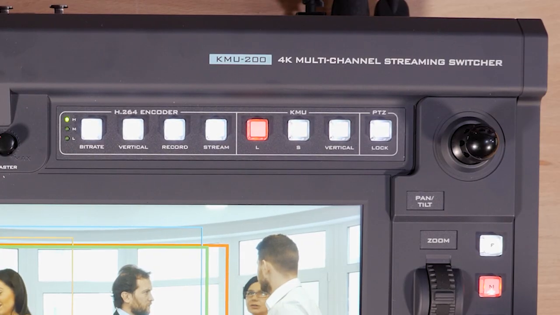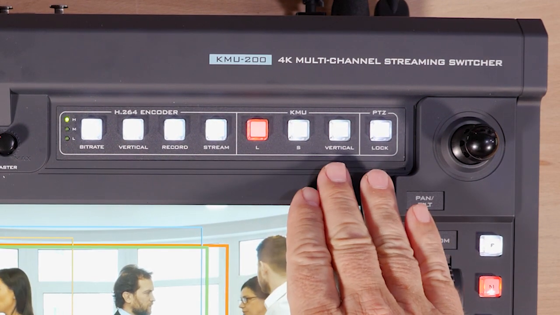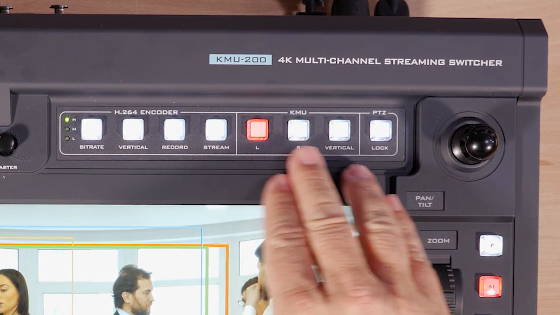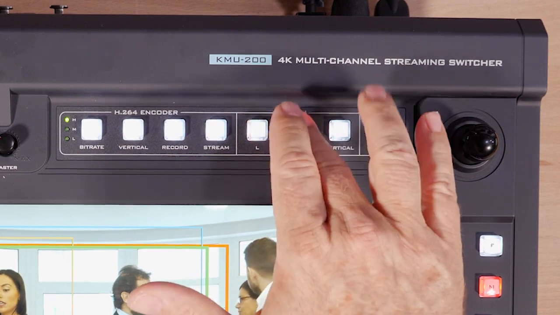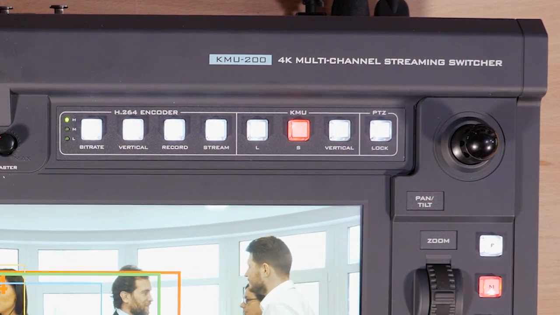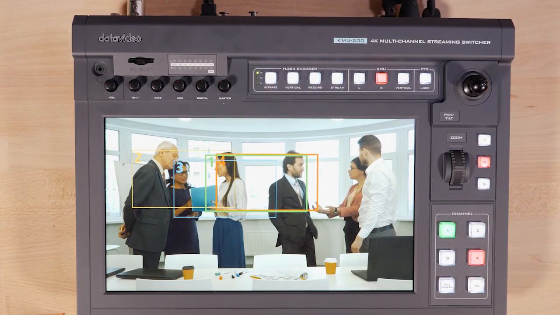Now let's say I want to go smaller. I want to have a little more smaller boxes. I can, up here on the top row, I have, remember, the large and the small. I can select my small. And now you'll see that the boxes are much smaller on my screen here.